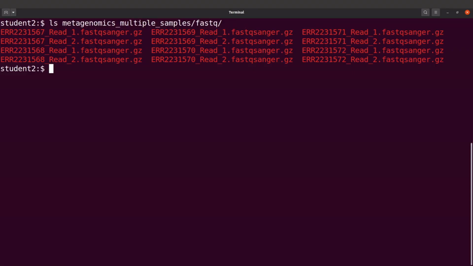In this tutorial, I'm going to show you how you can write a bash script to assemble metagenomic sequence data. Okay, so in this tutorial, we are going to deal with multiple samples. We are going to use Megahit to do this. Now, if you have a single sample, like in this case, the files here are all paired end reads.